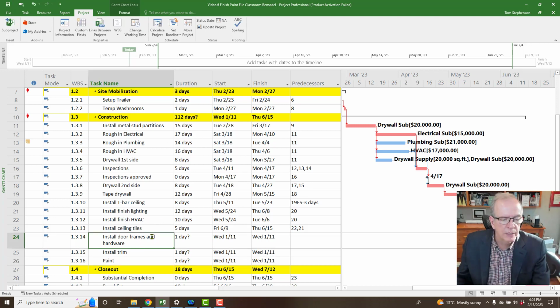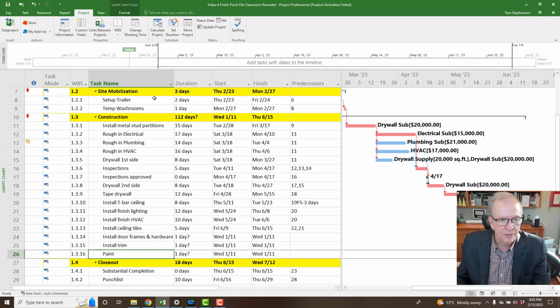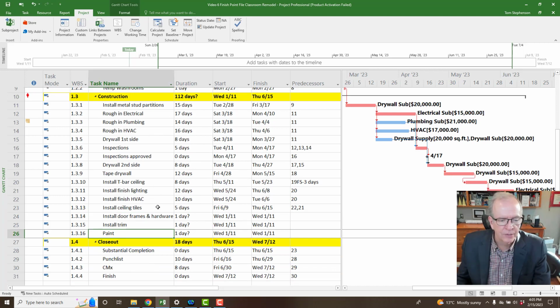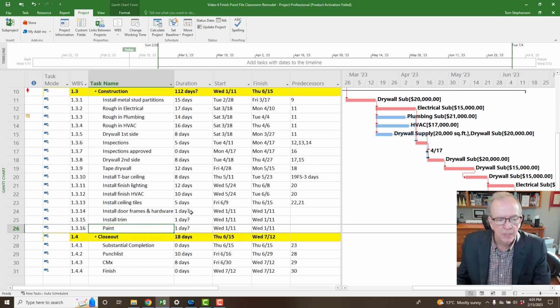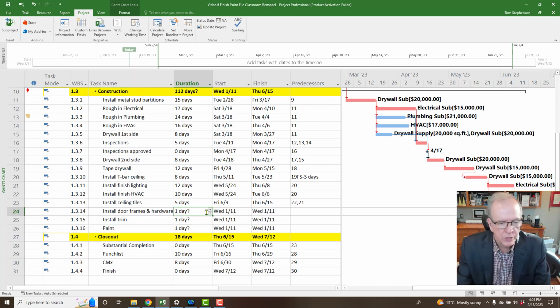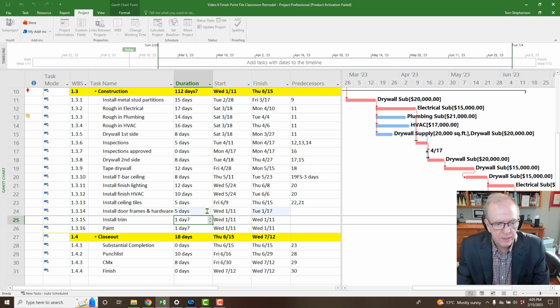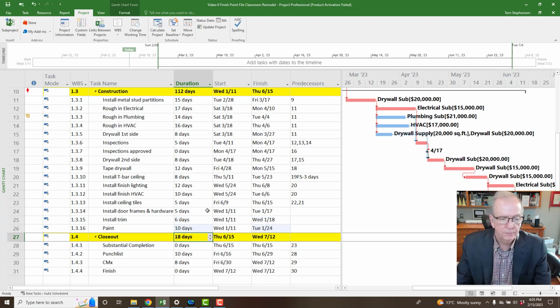And maybe to shorten this up, we're always looking to have shortcuts for the activity names. Don't want to make them too wide, because when they wrap or double down, it's a little bit strange sometimes. So I'm going to give this a duration here. I'm going to say 5 days, and installing trim 6 days. We'll say painting, we'll give it 2 weeks.